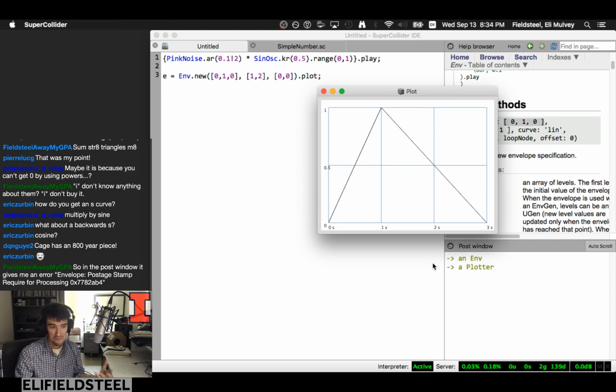It's a specification for a breakpoint envelope. You'll notice we start at a value of 0, we go up to a value of 1, and we go back down to a value of 0. The first duration lasts 1 second, and the second segment lasts 2 seconds. And the curvatures are 0. So linear, perfectly straight line, linear, perfectly straight line.